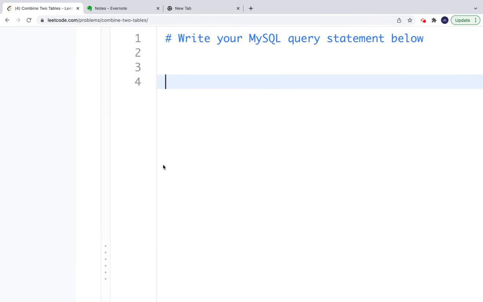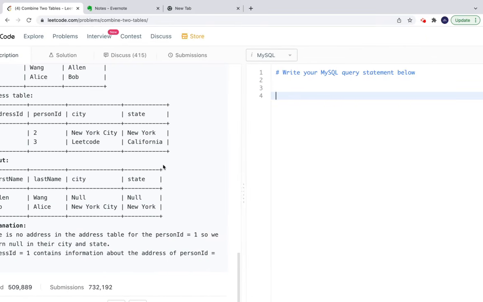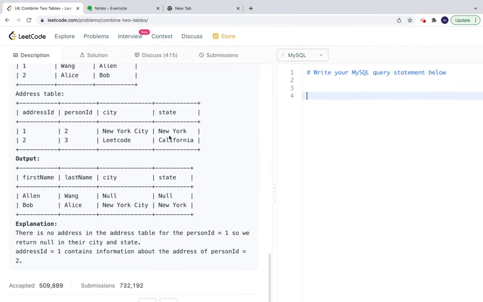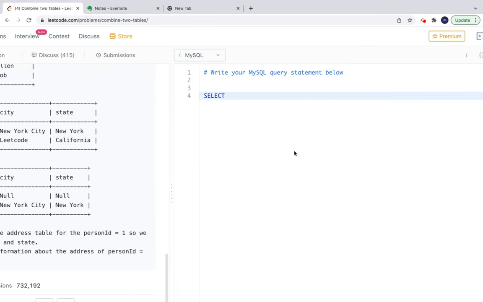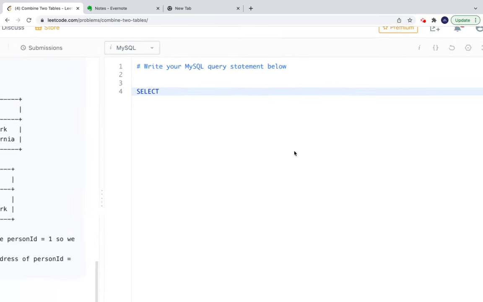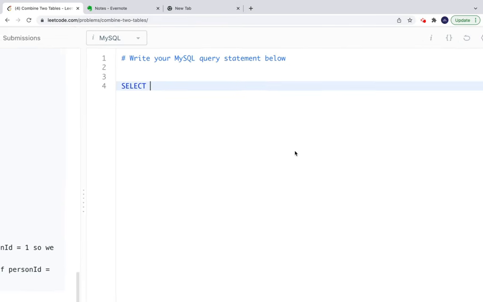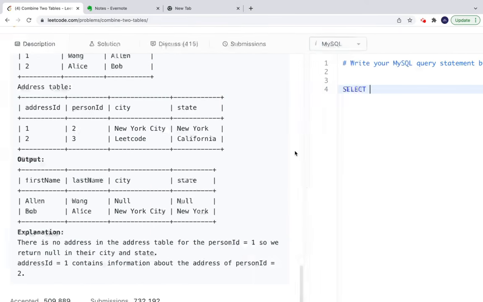Let's start writing. First of all, we want first name, last name, city and state, right? So select all the keywords. We should type in caps on. Ideally, I do not follow this practice, but it's always a recommended and good practice. So select first name, last name, city. I'll just copy from here.